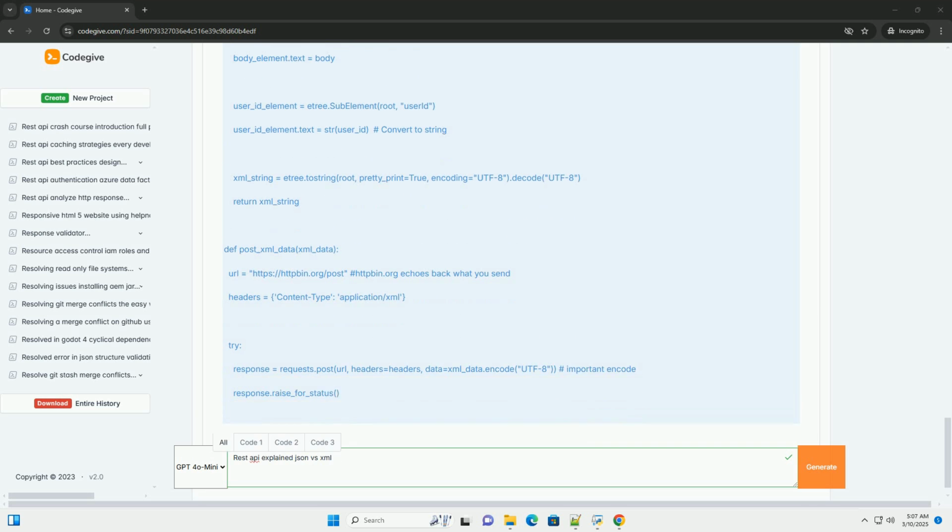2. JSON versus XML, data representation. Both JSON and XML are popular formats for representing data in REST APIs, but they have different characteristics and trade-offs. JSON, JavaScript Object Notation.